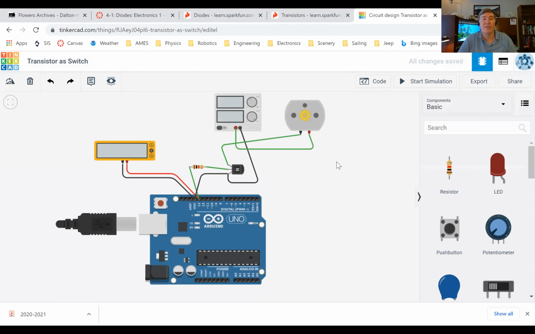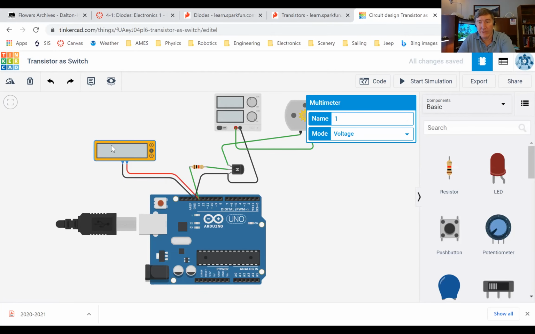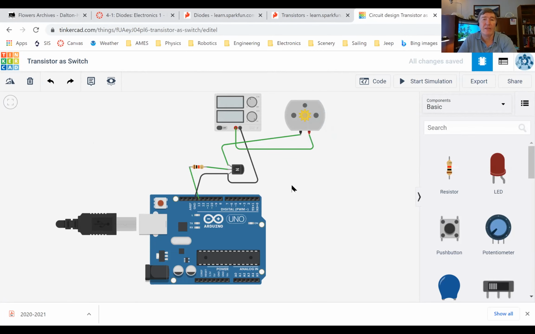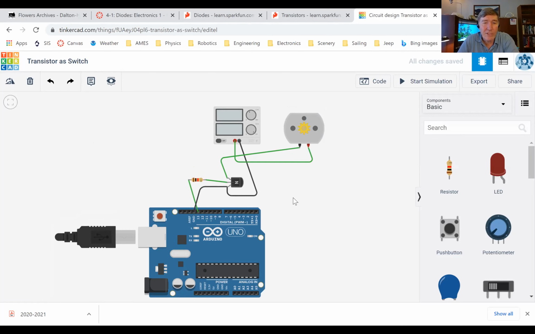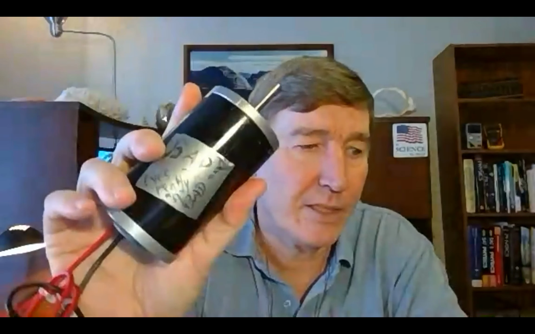Okay, so let's get rid of this guy here. All right, so what you're seeing here is we've got an Arduino, and it's hooked up through a transistor up to this thing that you see up here, and that is intended to represent this, okay?